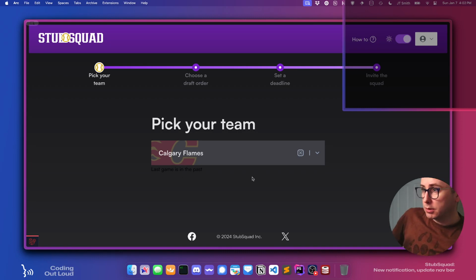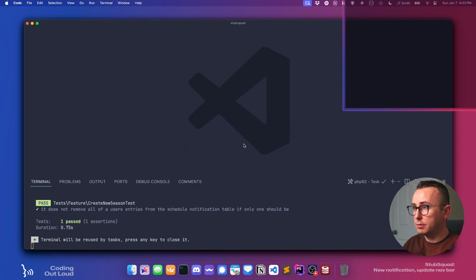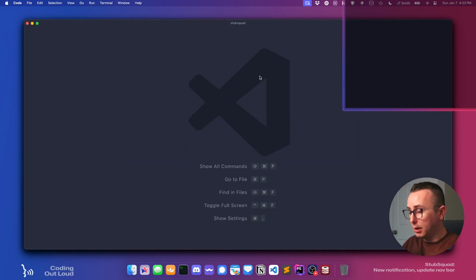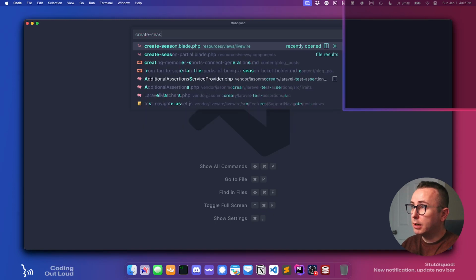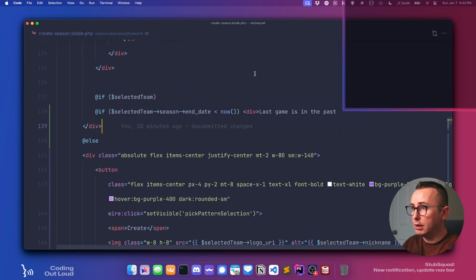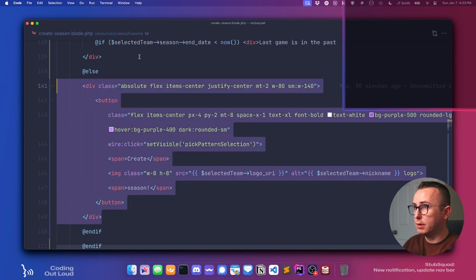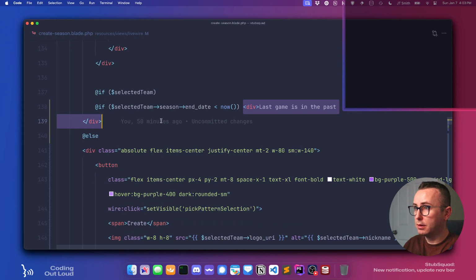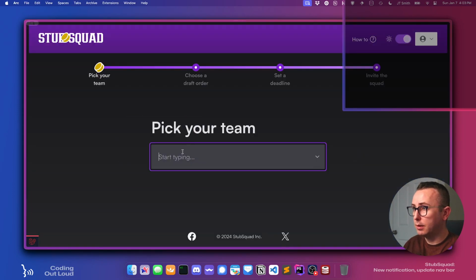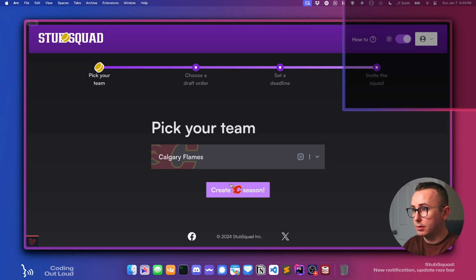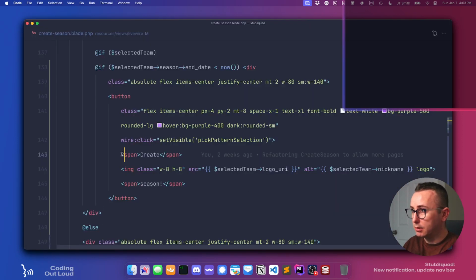Okay, so let's make this form. So create season, and so it's going to be right here. Okay, so if selected team season end date is less than now, last game is in the past. So how do we want to do this? I think first let's copy this. We're going to change it, which is fine. Okay, so right now it's just the same button again, but we're going to fix that. So let's go.